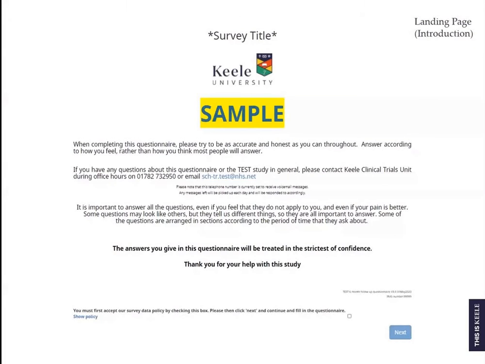So to give a view of what it actually looks like, we've got some screenshots here. This is an example of a landing page, and participants are emailed the web link along with their token ID to log on to the questionnaire. And on clicking on the link and entering their token ID, they're introduced to this welcome page, and they just click next at the bottom to continue.